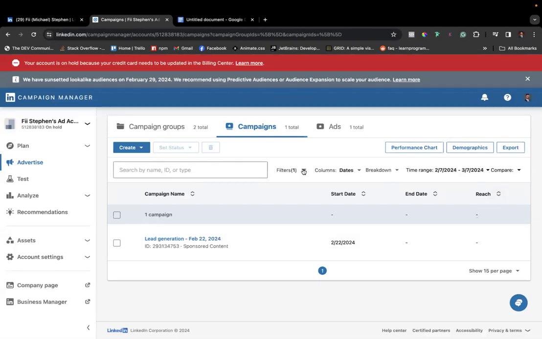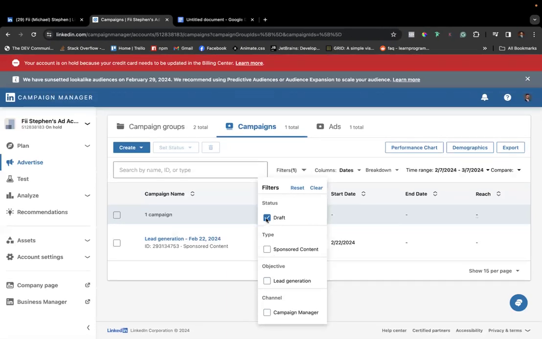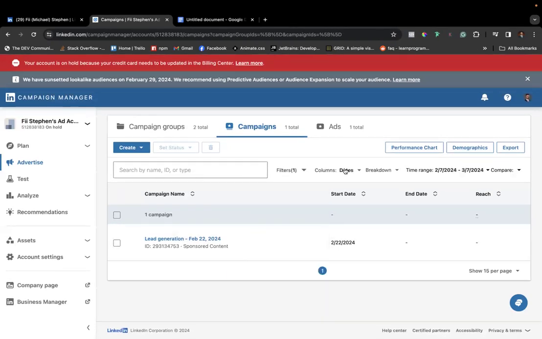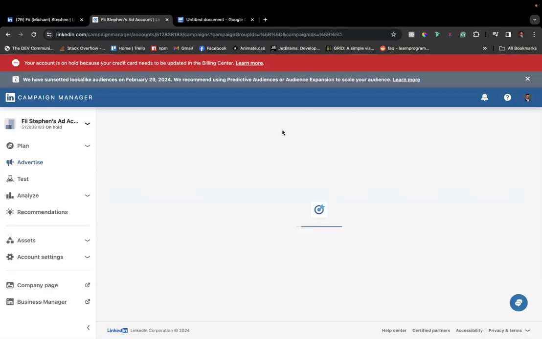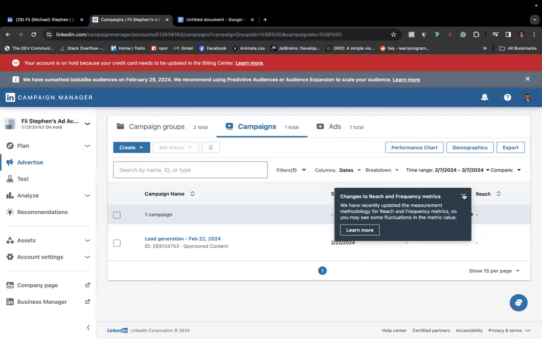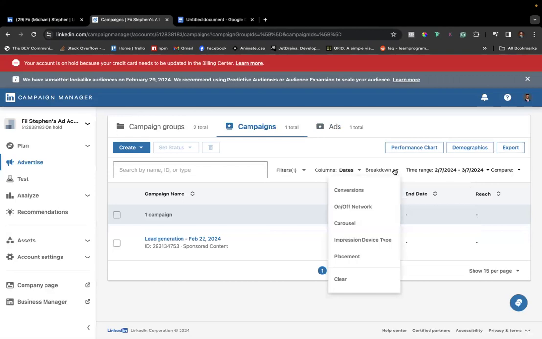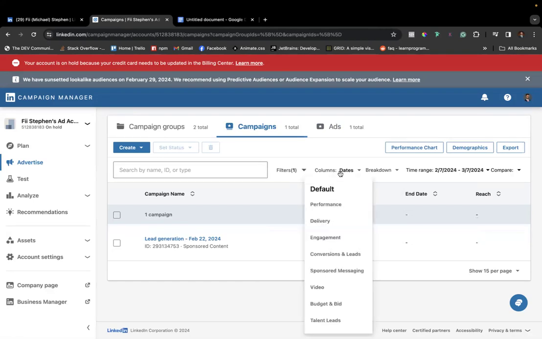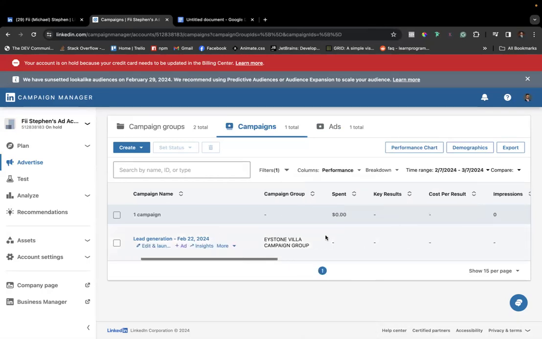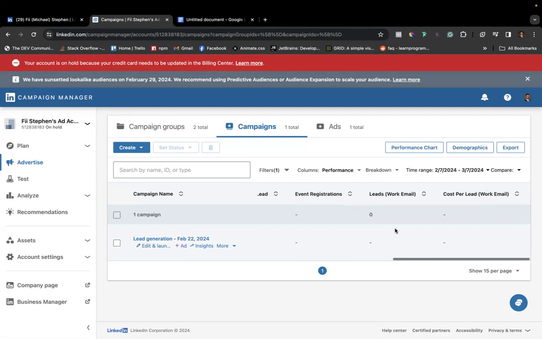I'm not seeing other columns anymore. All right, I'm trying to customize the columns again, just to create more of the things that I want here beyond this. So we have start dates, we have end dates, and then we have reach, but I want more than that. The reason why I added reach was to show you that we can get more than this. Let me move this back to performance.